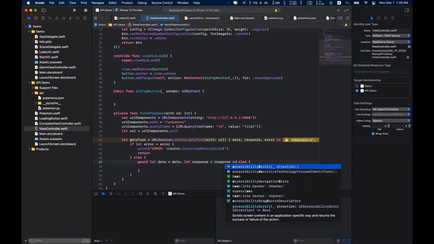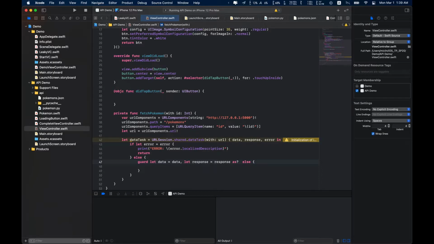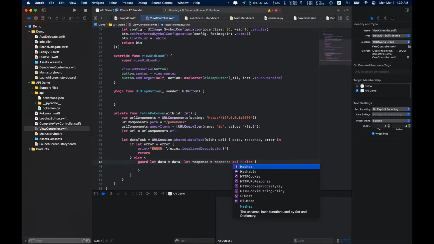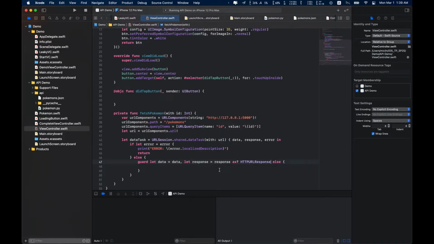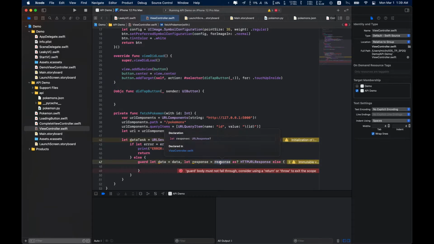In addition to that, we also want to unwrap this and conditionally typecast it as HTTPURLResponse, because this response object was passed in as URLResponse. However, we know that we are using HTTP when communicating with our server, and in return, it will return an HTTP response. So we can narrow it down by typecasting it into HTTPURLResponse. And in fact, it's going to give us the properties and attributes associated with an HTTP response object, such as status code, that will be useful later on.